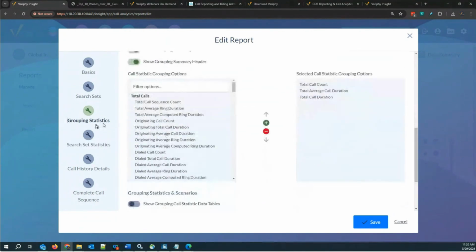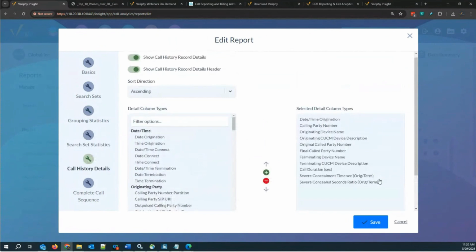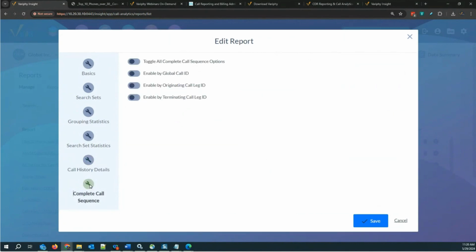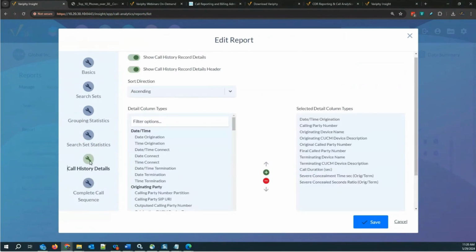Other than that, we don't really need to do anything in that. For call history details, we're going to make sure we have the severe concealed time, seconds, and ratio added, as well as the call duration, because you're going to want to compare these just to see how many seconds of the call were concealed versus the total seconds of the call. The ratio will tell you how bad it is too. And that's going to give you your ratio. And then I don't think you need cradle to grave for this. It's pretty straightforward. So we'll go ahead and say that.